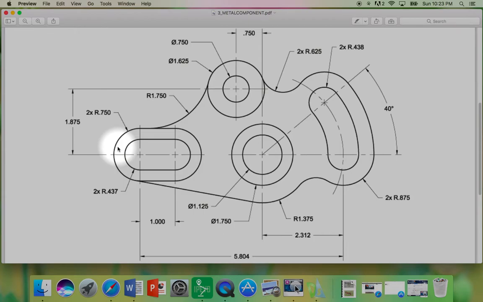Where do you think we should start? Well, really, we can start anywhere, okay? Everything in this drawing is referenced to another point. This point is referenced to this point. This point is also referenced to this point. This center point of the circle is referenced to this point. The center of this circle is referenced to this point and this point. So really we can start anywhere.